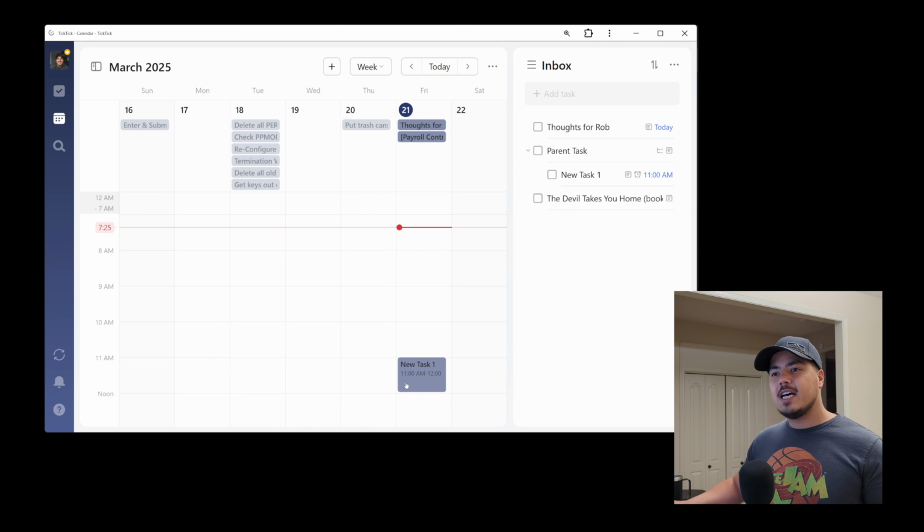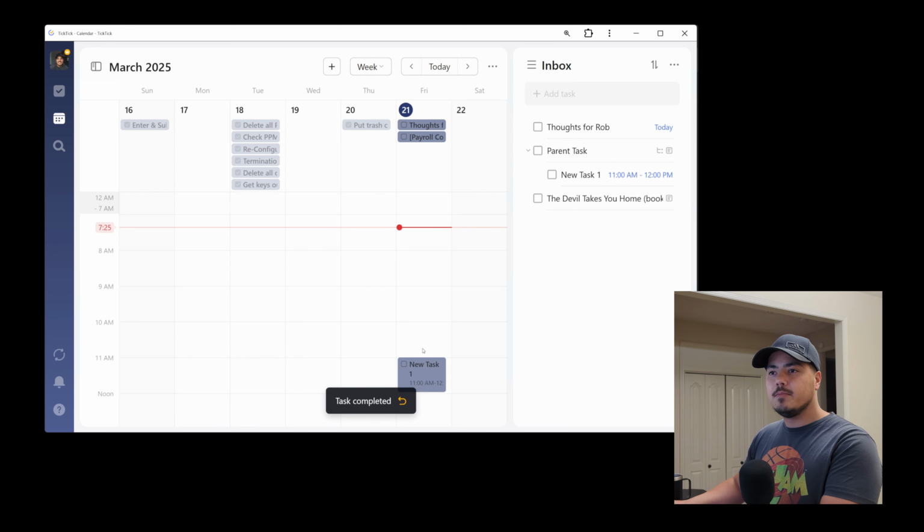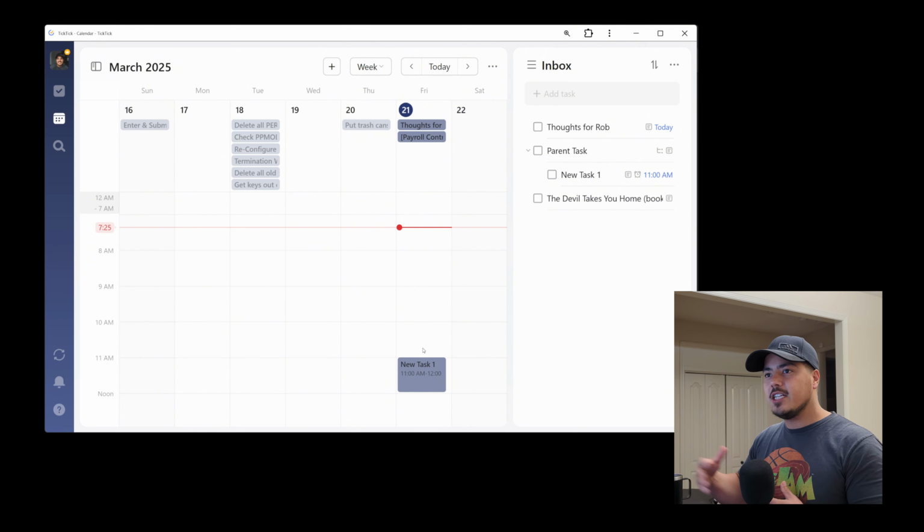All right, so there's my new task 1, scheduled from 11 a.m. to noon. And the other thing that the changelog said was that I can hit the Alt key here, and it will show me the checkboxes. So I see a checkbox now next to new task 1. I also see checkboxes up here in the all day tasks, and you can check them and uncheck them just like you would anywhere else in TickTick. Once you let go of Alt, that checkbox goes away. So that's pretty cool. I think that's a useful feature.